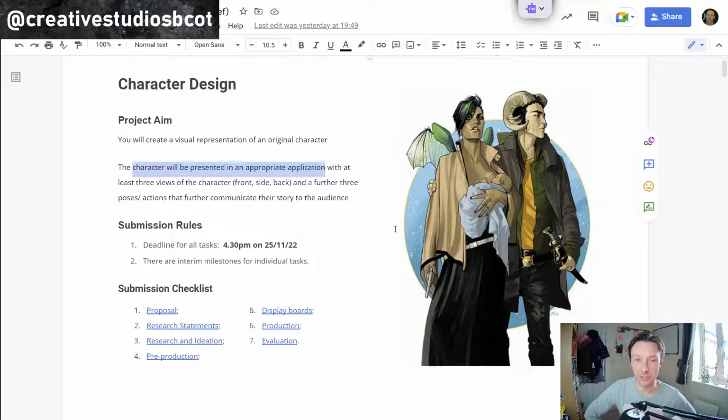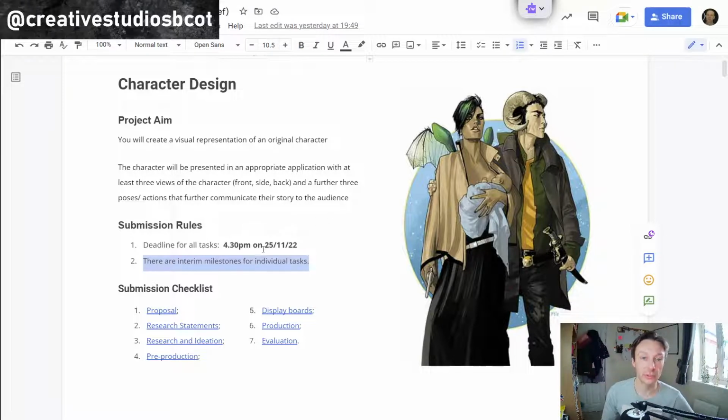Your original character will be captured in at least 6 shots that communicate their story. 4 weeks for this project. 4:30 on the 25th of November is the deadline. And there are, of course, interim checks on learning, milestones en route to this final summative assessment on the 25th. Summative basically means the final grade, as it were, for this unit.